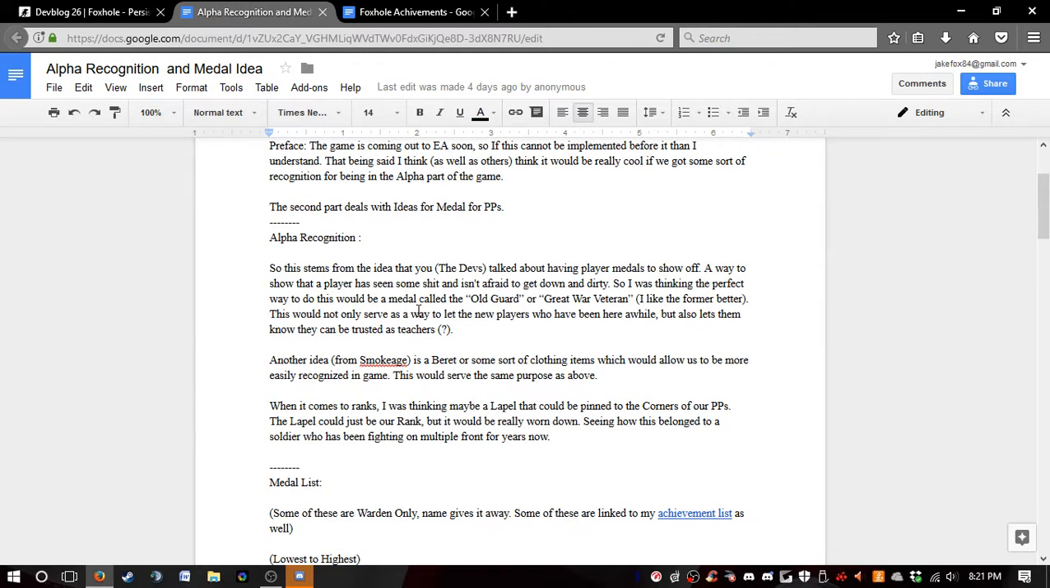This stems from the idea that you, the devs, talked about having player medals to show off, as we saw in Devblog 26. A way to show that a player has seen some things, for lack of a better term, and isn't afraid to get down and dirty. So I was thinking the perfect way to do this would be a medal called the Old Guard or Great War Veteran. Me personally, I like Old Guard better. This would serve as a way to let new players know who's been here a while and who they can trust, but also lets them know they can be trusted as teachers.